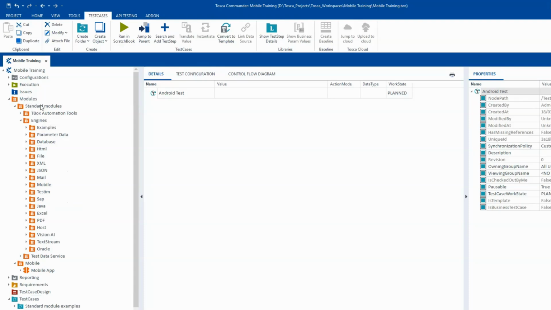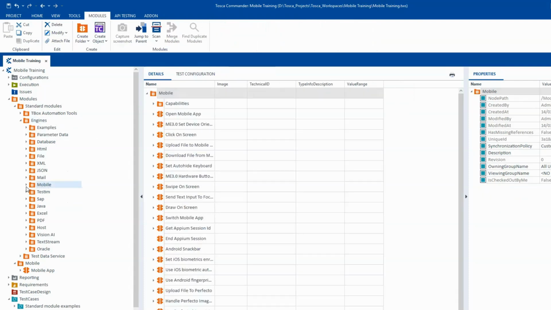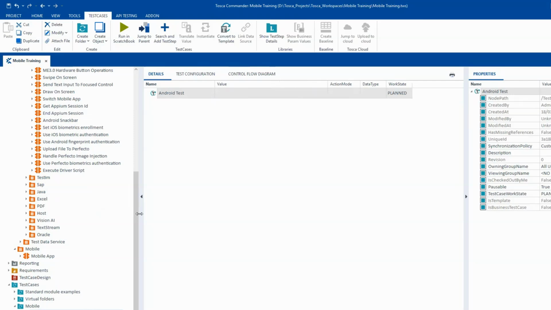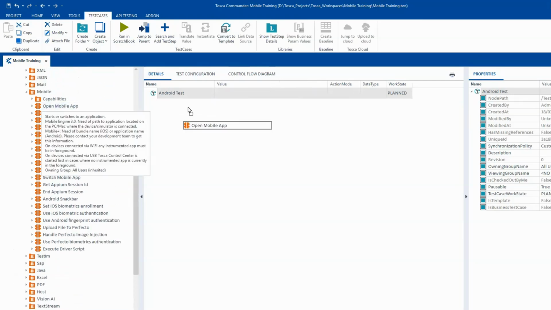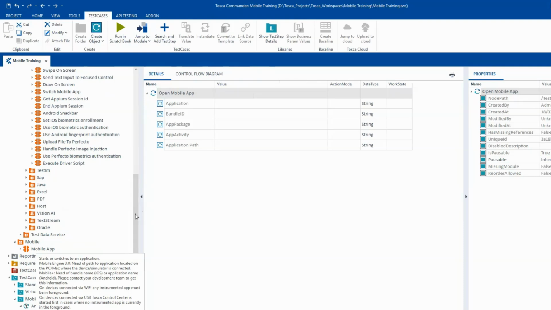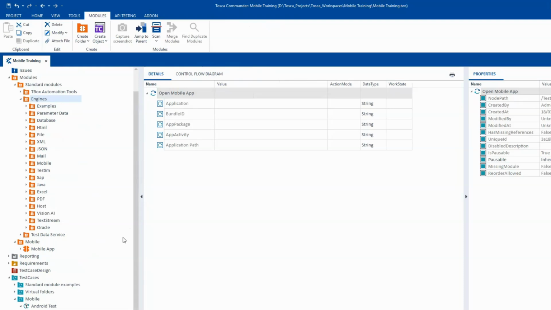So we can go into modules, standard modules, then engines, then go into the mobile engine. And when you expand that, you will see a lot of different modules here. So from there, we just require the Open Mobile App module. Now this is compulsory when you're working with any particular mobile application, be it Android or iOS. We need this module so that we can open the app or we can access the installed app on that particular device where we are trying to run this test.